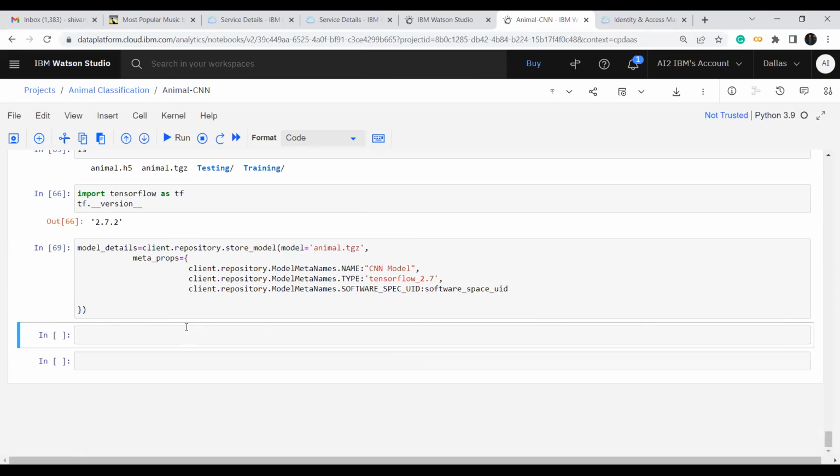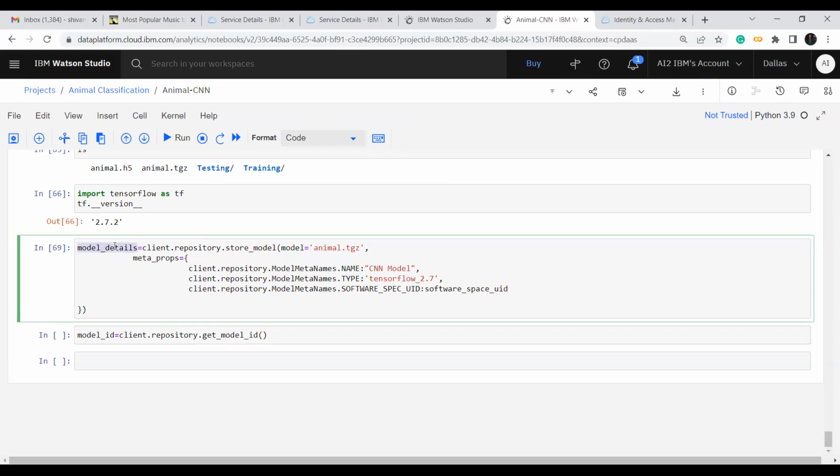So how can you check? Just write the model underscore ID variable I'm creating. I just want client dot repository dot get underscore model underscore ID. In that, I'm just passing this variable.